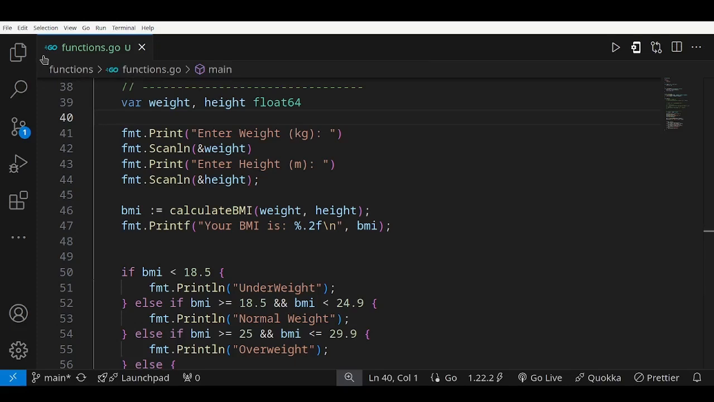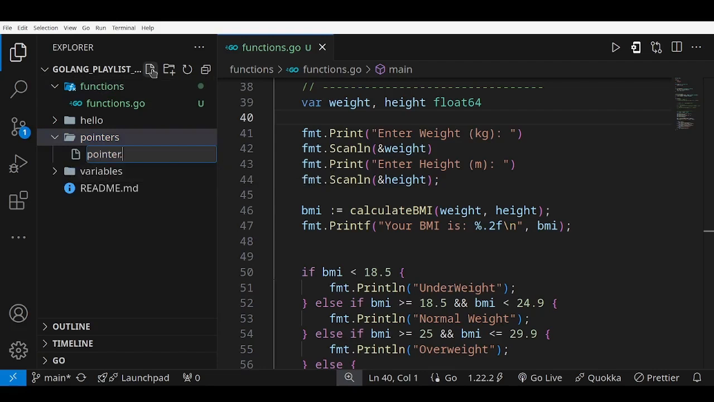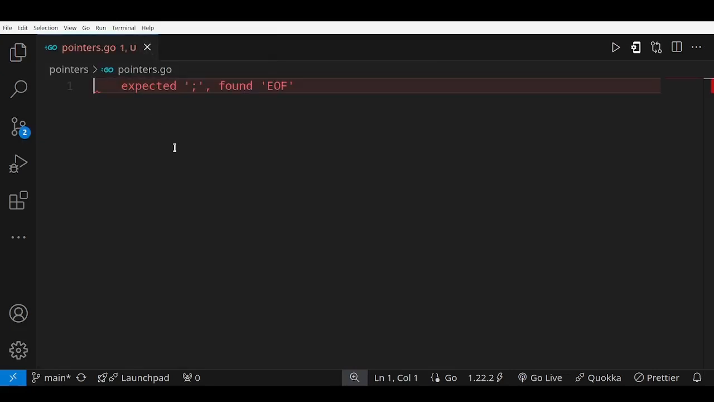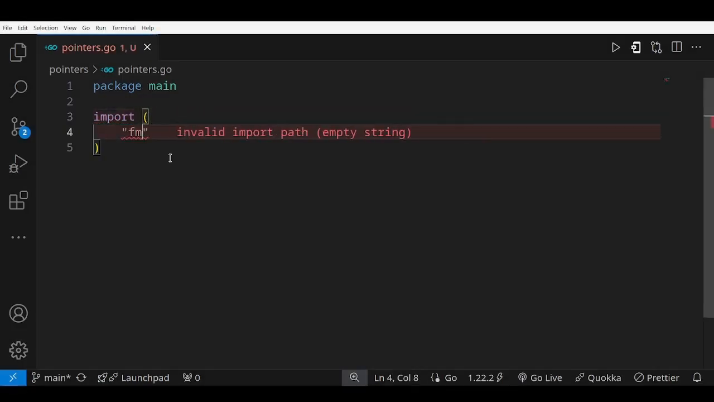Let's go down to the next part where we're going to be talking about pointers, right? So as usual, we are going to say here pointers. Okay, and we're going to create a pointers.go file. Okay, and as usual, let's go with the same package main. So now in Go, pointers are variables that hold the memory address of another variable. So pointers allow functions to modify variables outside their local scope, right?